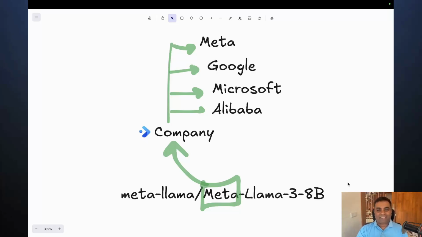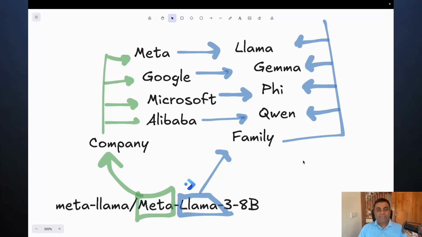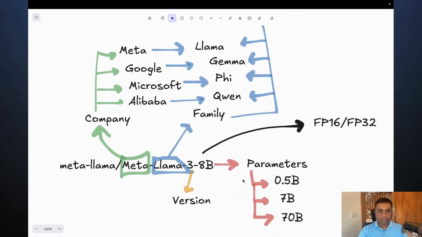And that's our next part. Knowing the family names will help us choose our LLMs better. Maybe that requires a video of its own. So for Meta, it's Llama. For Google, it's Gemma. For Microsoft, it's Phi. Alibaba is Qwen, and so on.